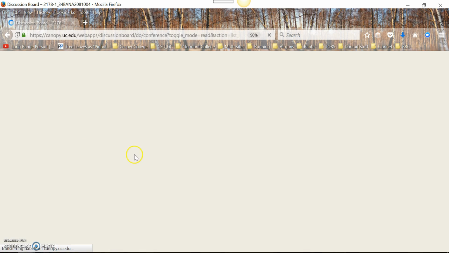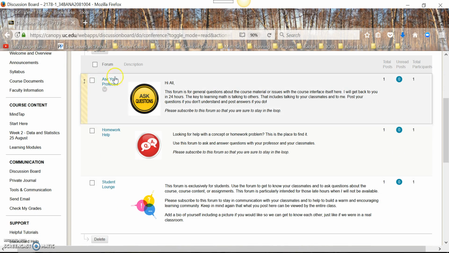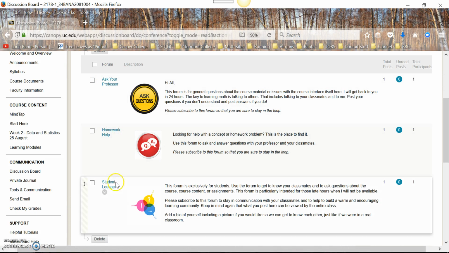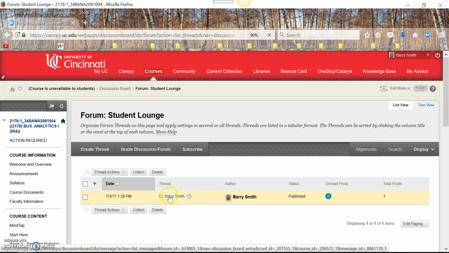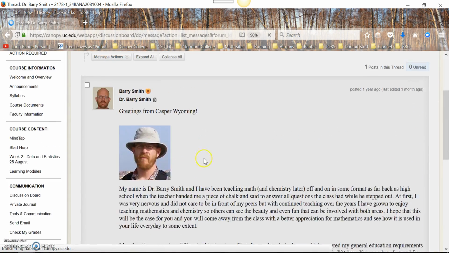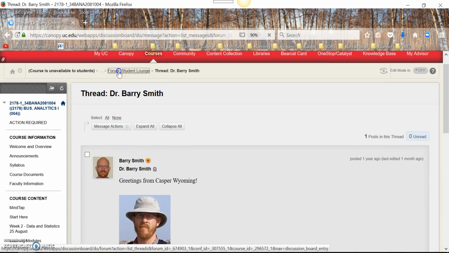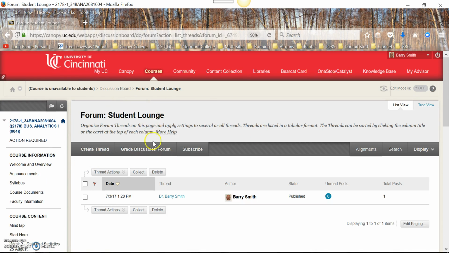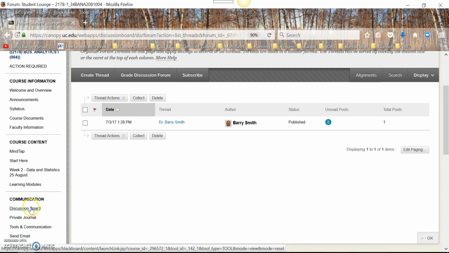Now the discussion board: you have to ask your professor, the homework help, and the student lounge. Student lounge is part of the first Start Here. You need to go in there and let your classmates and myself know who you are. If you go in there right now, you can see information about myself, and you can click on that and it'll give you a little spiel about myself. And then after that, you can do your own spiel about yourself. You just have to create a thread, put your name in it, and then talk about yourself in there.